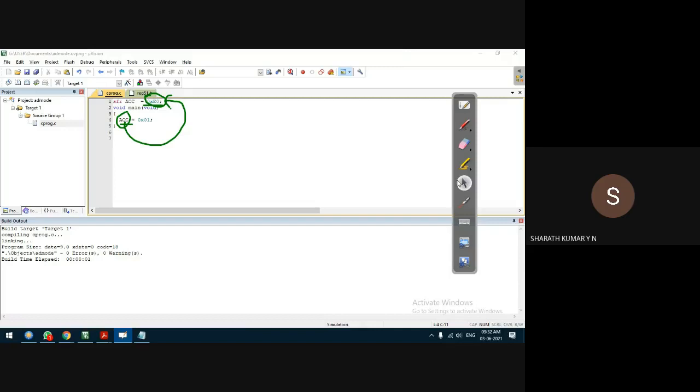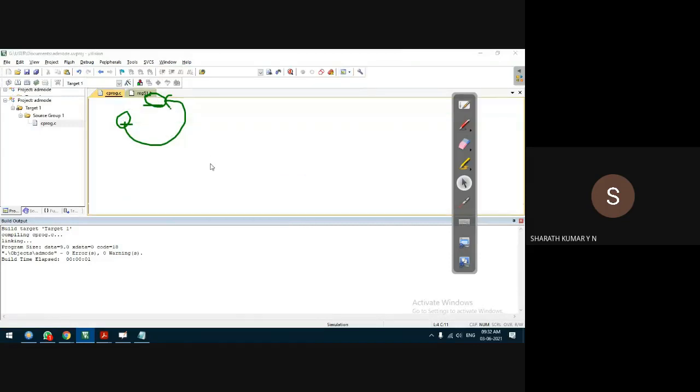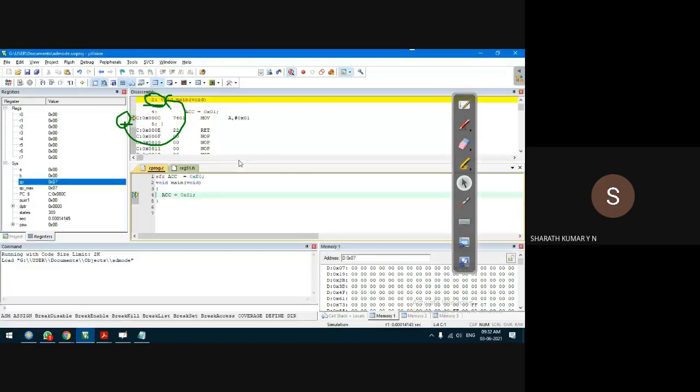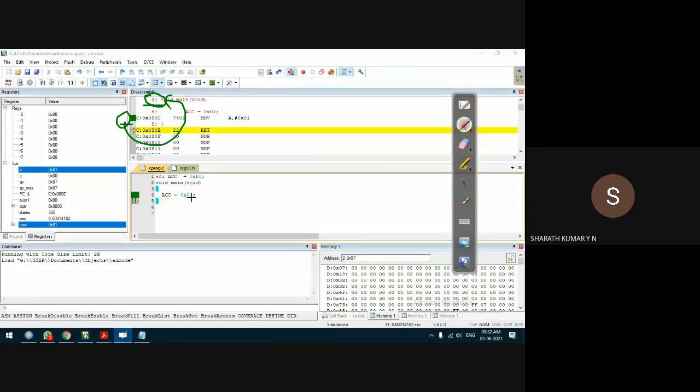Let us run the program. Debug, start session. To convert this C code into assembly code, we are doing this. I'll explain that also. Next, F11 on my keyboard. We can see that this data 01 is copied into the address identified by the name ACC, whose address is E0, which is nothing but the accumulator in our microcontroller. This data will be copied into that particular location. Very simple.